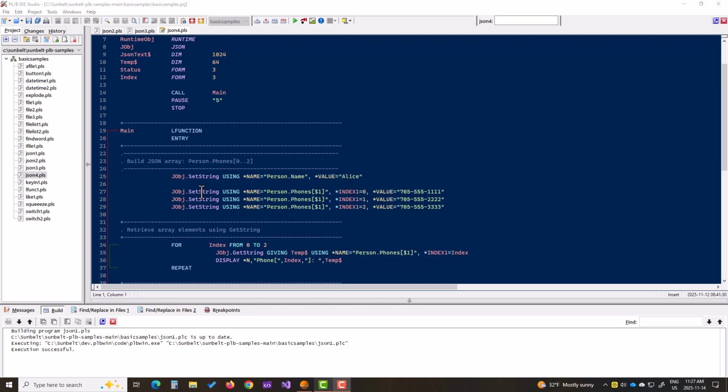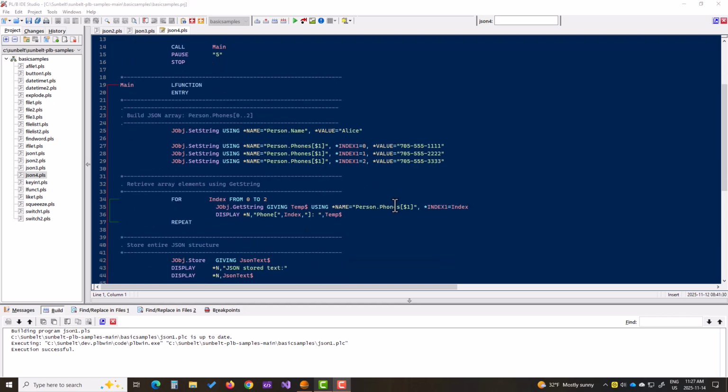In the next case there, we start adding strings into an array using the $1 index. So in this case, we want to have an array with 3 phone numbers in it. All we need to do is use $1. In this case, it gets substituted with whatever value is in index 1. So the array at 0 is that phone number, at 1, at 2, and we have 3 phone numbers in. If, of course, we want to display the phone numbers, we can do a get string, giving temp, and once again using person, phones, number 1, and of course the index as the number.